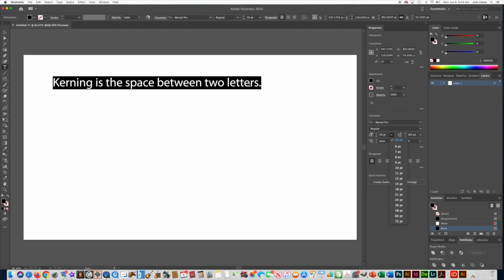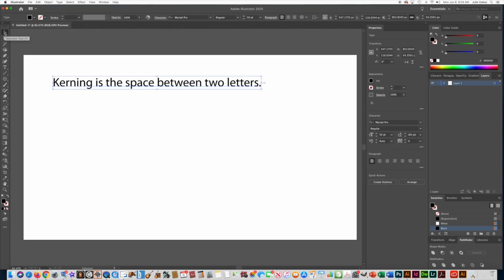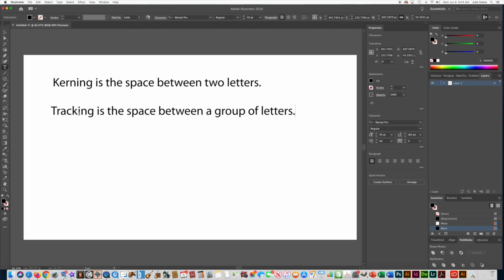All right, so when I'm done with my text and I have it the size that I want, I'm just going to go up here and click on the selection tool to deactivate that text that I had just edited, and I'm going to go and type my next sentence. So I'm going to go down here and click below that, and notice this time the fake text ends up being the same size as the last size that I used. All right, tracking is the space between a group of letters.